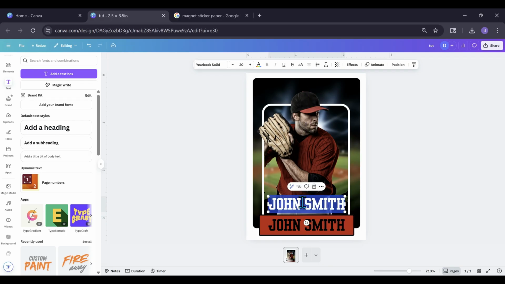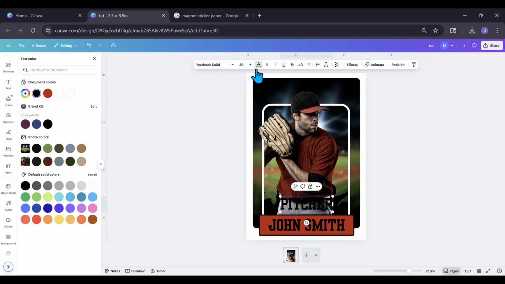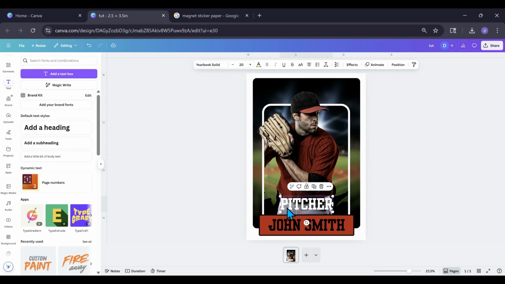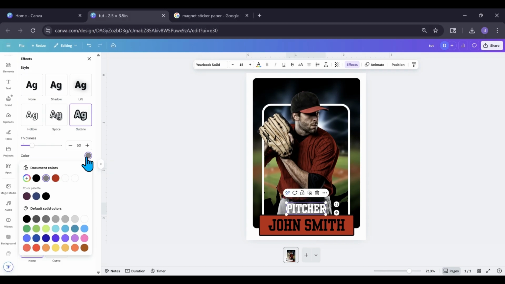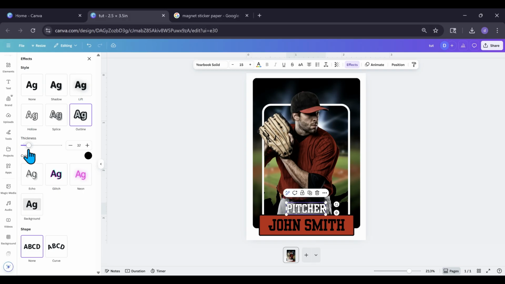I am going to say picture. I'm going to change the color to white. So a lot of uniforms have white pants. So what I want to do here, just in case it's too white, you can either use another color or you can go into effects and you can put an outline on it. So I'll just put a black outline on it and it's going to be very small just so you can kind of see it.